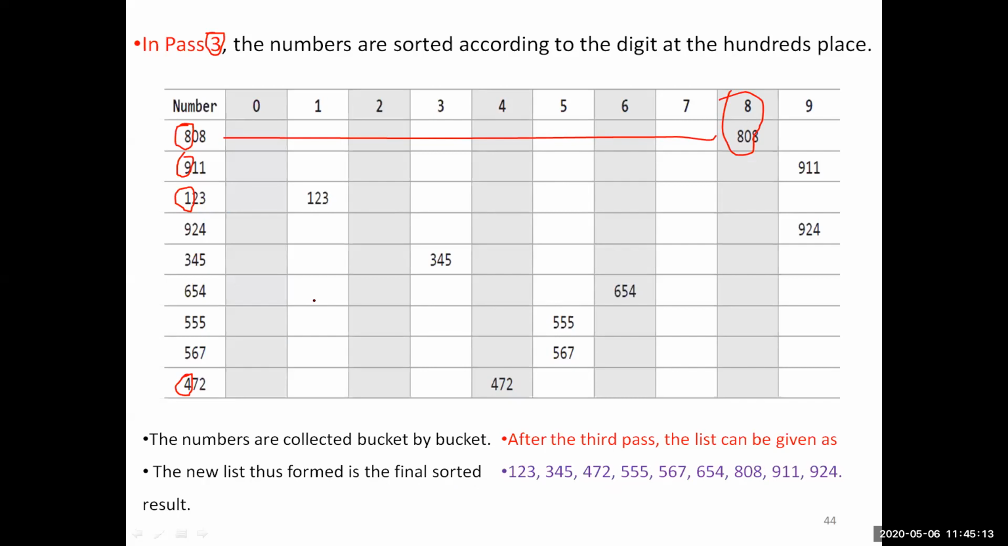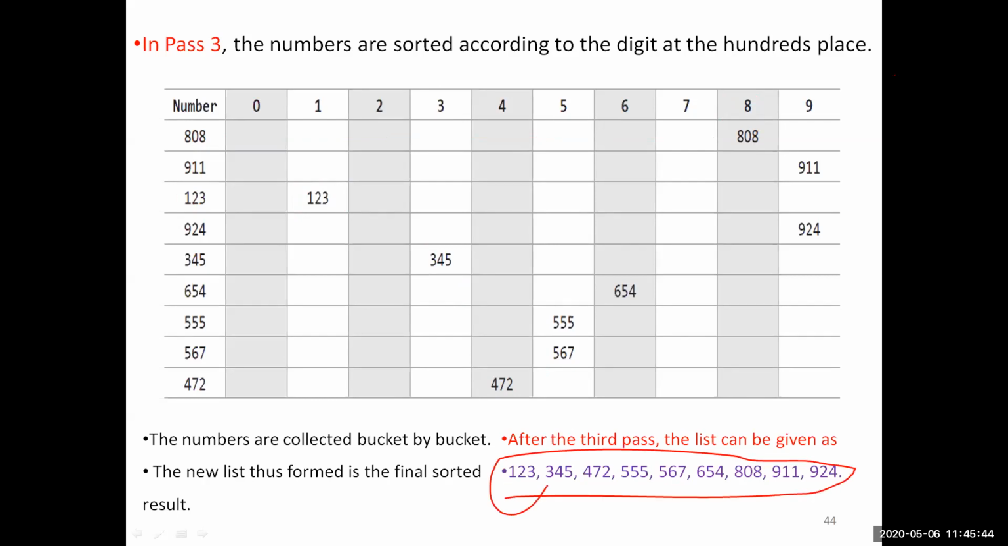Now I'll collect the elements from the matrix, bucket by bucket. The 0th bucket I don't have, 120 is the first element. Next 345. Like that, I have to collect bucket by bucket: 472, then 555, 567. So I will collect the numbers from bucket by bucket. This is the final sorted array. So we find that all the elements are sorted.